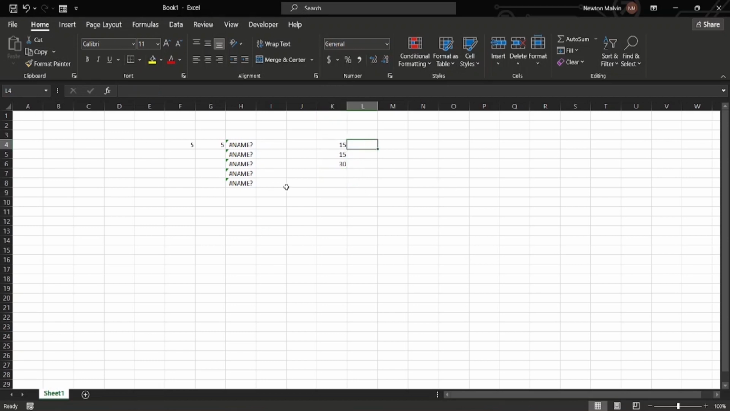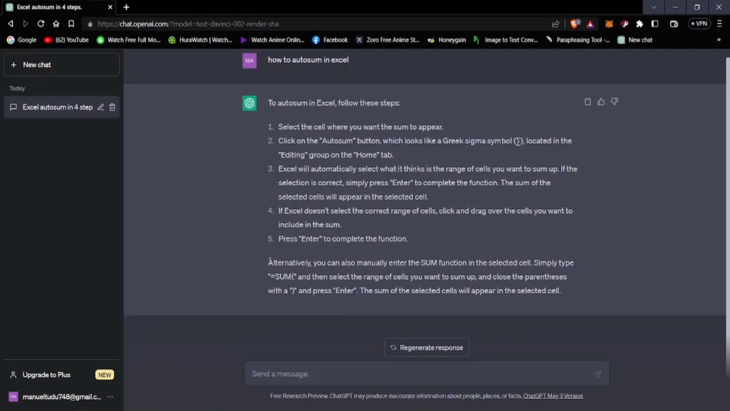So that is the function of auto sum, and this is not the only one that you can get from Excel. You can also check in with, let's say, if you want to fix a div error in Excel, you can actually ask ChatGPT how you can do that. Okay, so let's ask ChatGPT how to fix div error in Excel, question mark, and press enter.